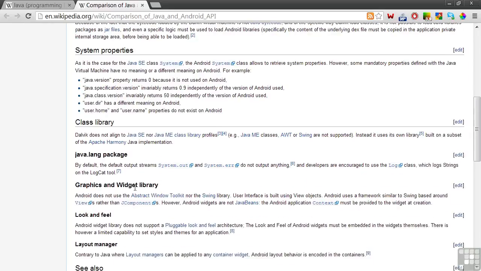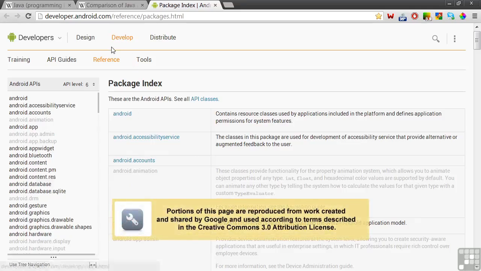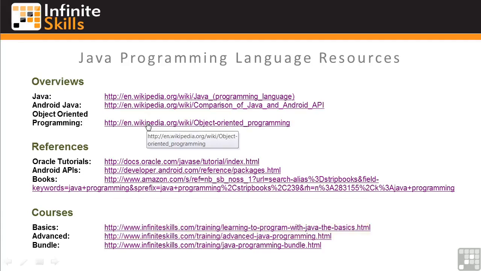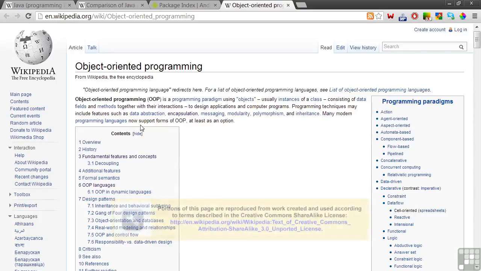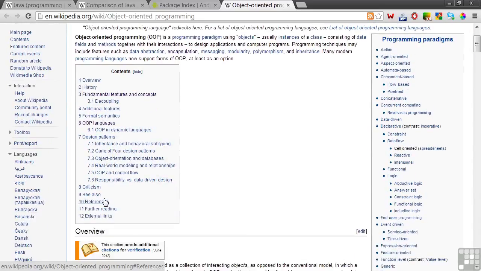And the most important difference is in the class libraries. Android uses its own set of class libraries based on the Apache Harmony implementation of Java. So you should use the class descriptions on the Android developers website as a reference. And there's a link to those APIs here in the Android developers website in the reference section. The third overview link is to a Wikipedia article on object-oriented programming. It provides a bit of history, information on fundamental features and concepts, design patterns, etc.